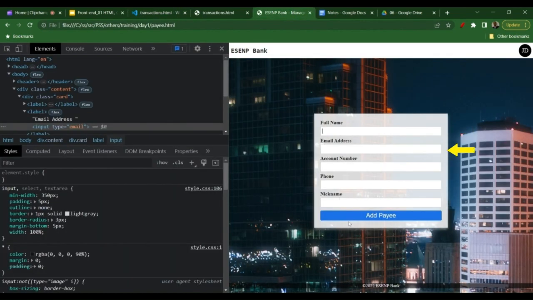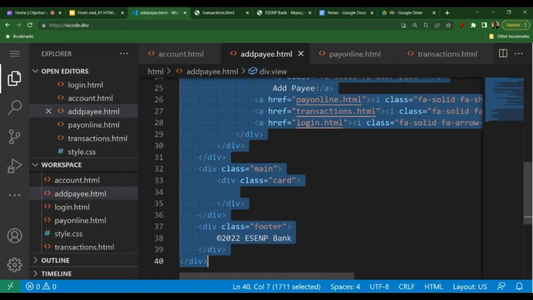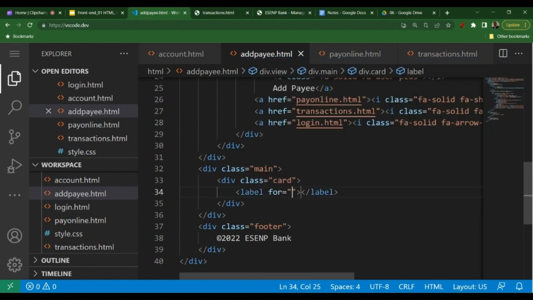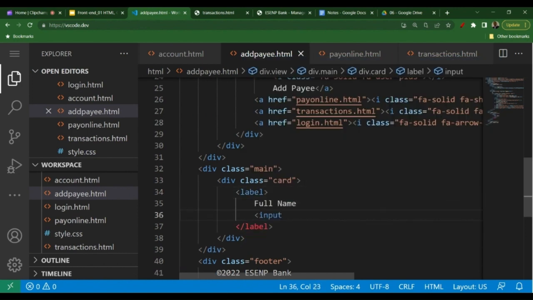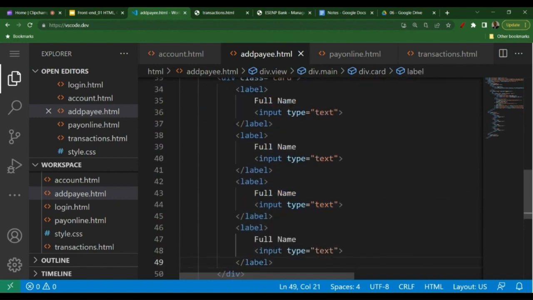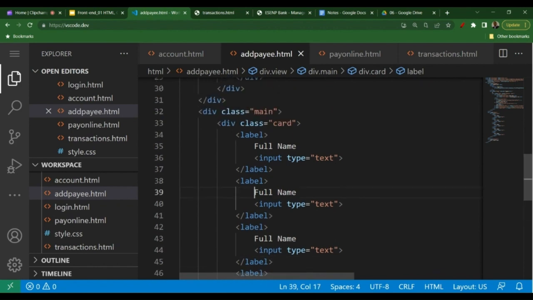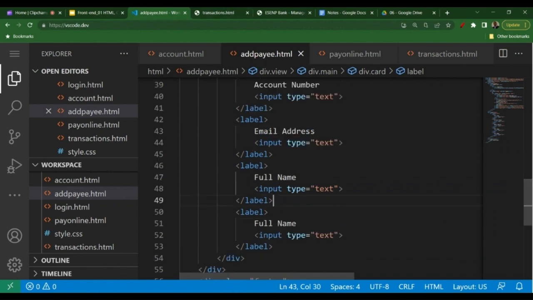As you can see, addPayee has 5 inputs and a button. Let's create the elements. First, I will give it a label, full name. It should be an input. Now, let's create 4 more input fields with labels. This should be account number. Then, email address, phone number, and the last one, nickname. Let's also create a button.